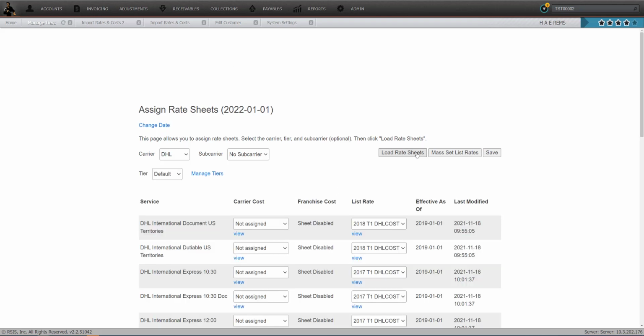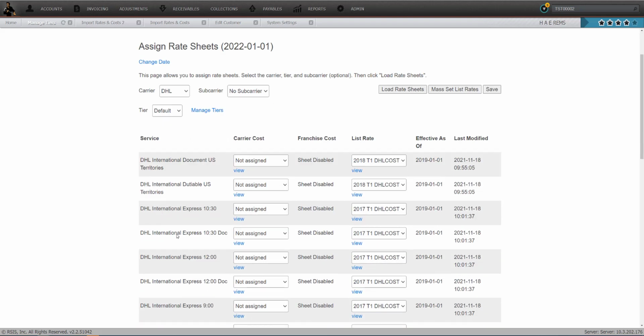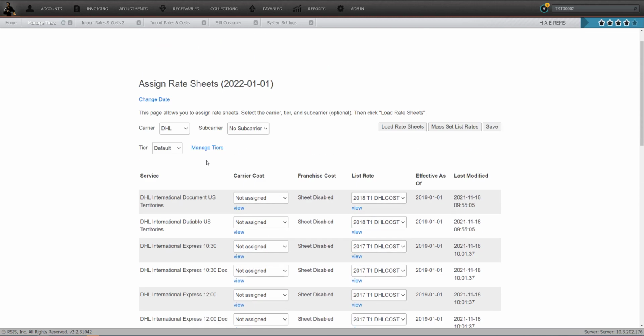So I'm going to load the rate sheets. These are what's going to show. We see all the services down here. We see the carrier cost, the franchise cost, which is disabled. I mentioned what that is in one of the earlier videos, and our list rates and what the information is. So as of the first, this is what would be live for DHL with no subcarrier, and actually the default tier.